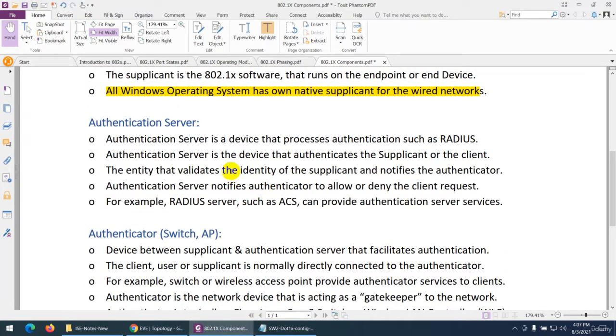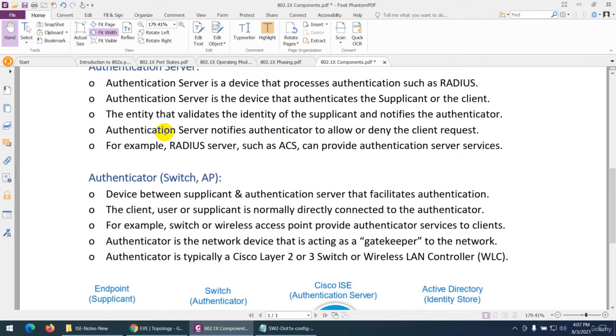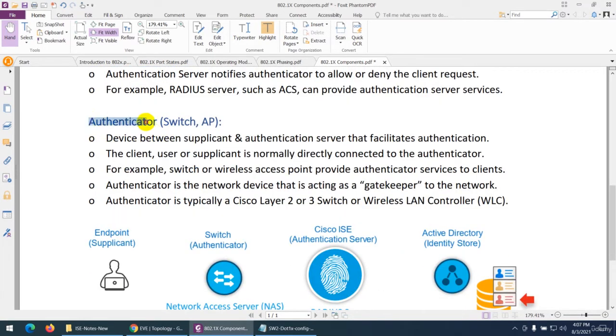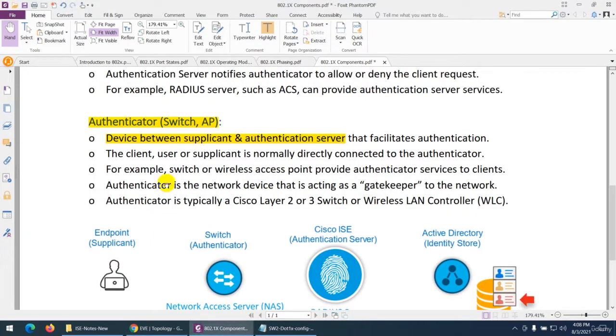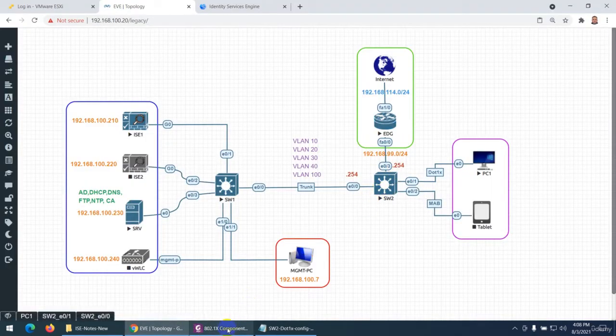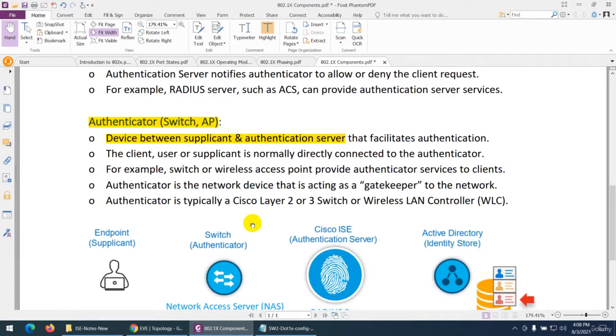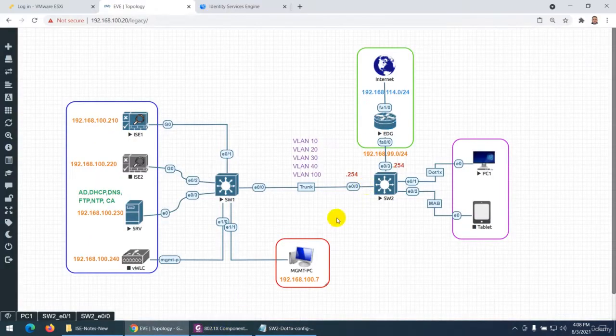Now coming to authentication server. Before going to discuss authentication server, let's discuss authenticator. Second thing, authenticator means a device between supplicant and authentication server. So who is that one? This switch is called authenticator. Or if it is Wi-Fi, then the wireless LAN controller and access point are called authenticator, because this device plays a role between ISE and this PC, between these two.